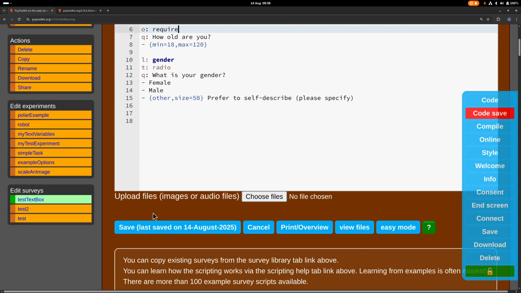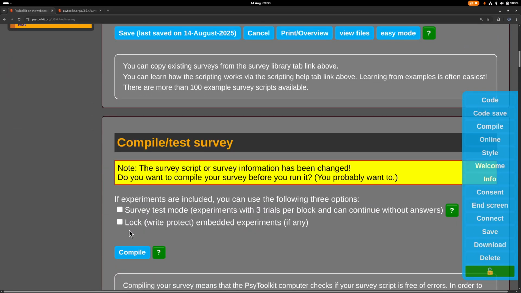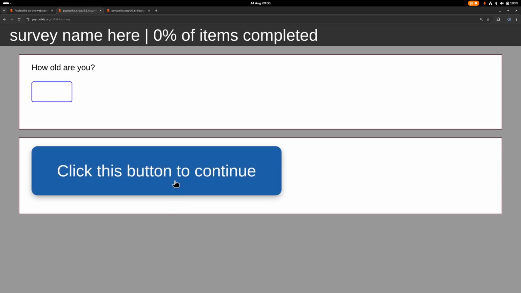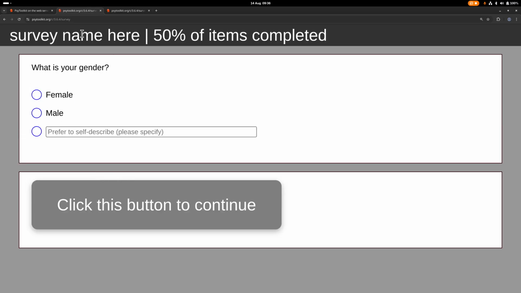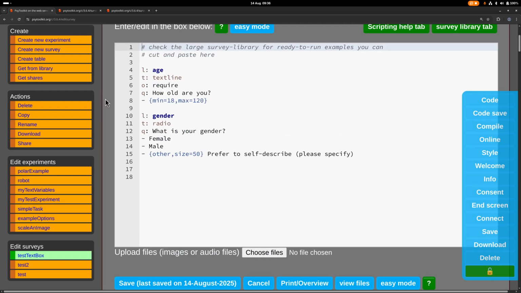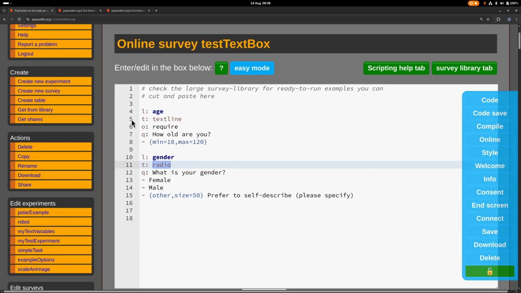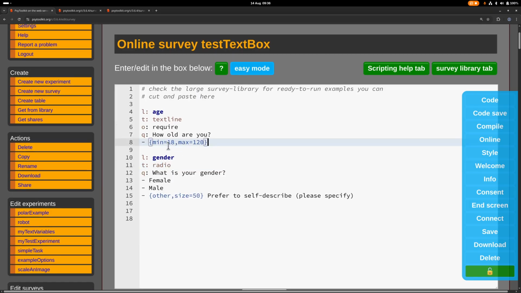If you do that, save, compile and test it, now I can click this button but it doesn't go any further. I need to enter something. If I enter an age, then it works. That's only for text lines. For a question like radio, you always need to answer something to go further. You might also ask, why is this stuff in here? That's only if you set a minimum and a maximum value, then you enforce the use of numbers.